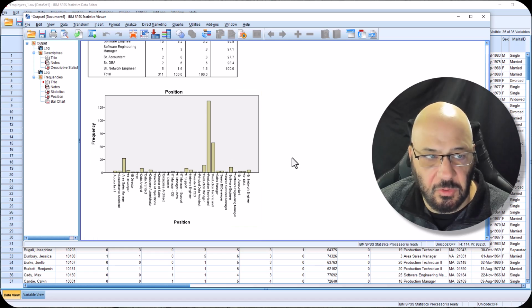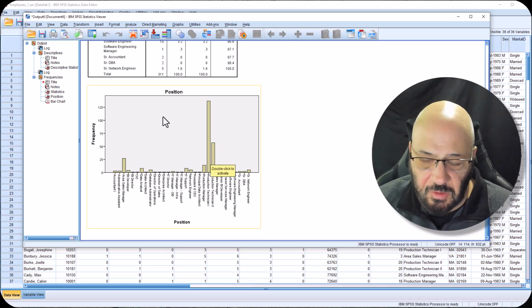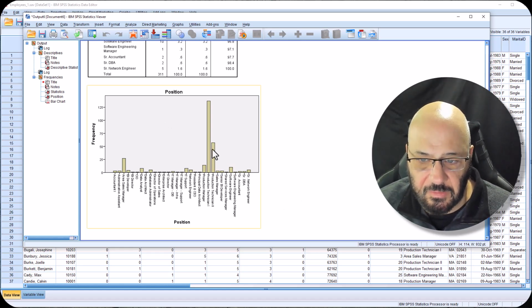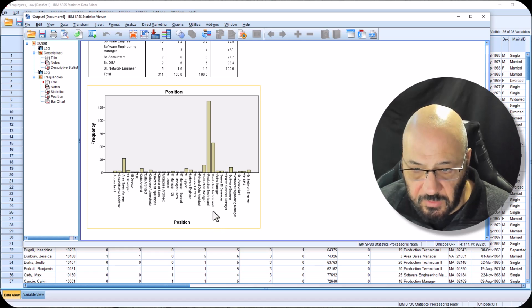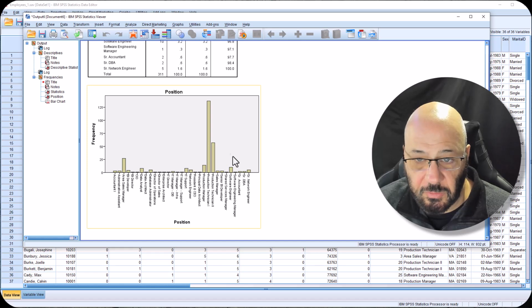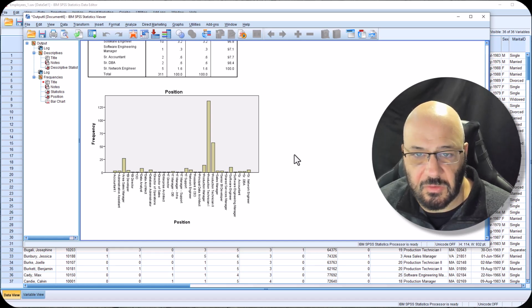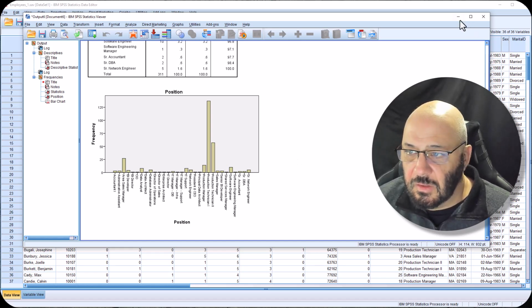Now, I don't know about you, but I don't want to count them all up manually, so we have charts and graphs to help us easily identify where the bulk of the positions are. It's clearly in your production technicians. This is a data set from a manufacturing company, so this just makes sense. So you want to think about context of the data as well and whether it does make sense. Okay, so we have that.